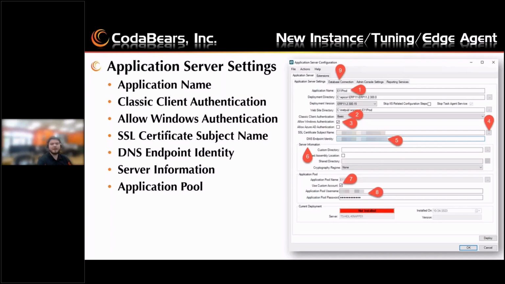And then under the application pool, this is where you're going to set what service account is going to be running your application. So you'll want to check the use custom account and enter in the username and password. The username should be the domain and then backslash the name of the user and then the normal password.